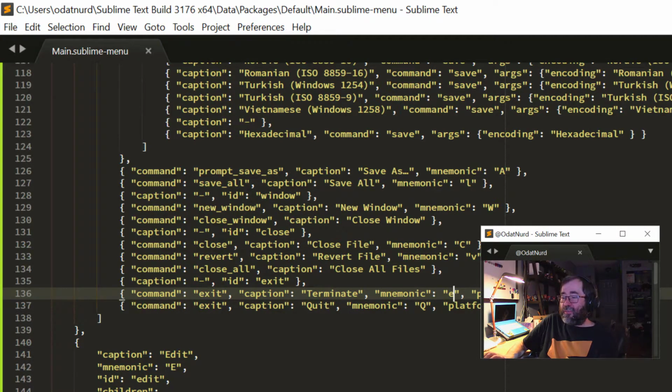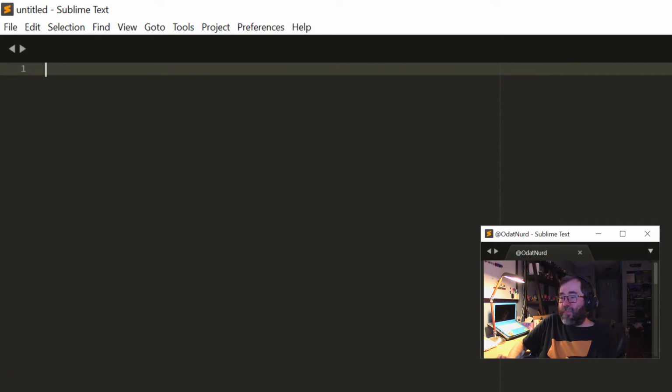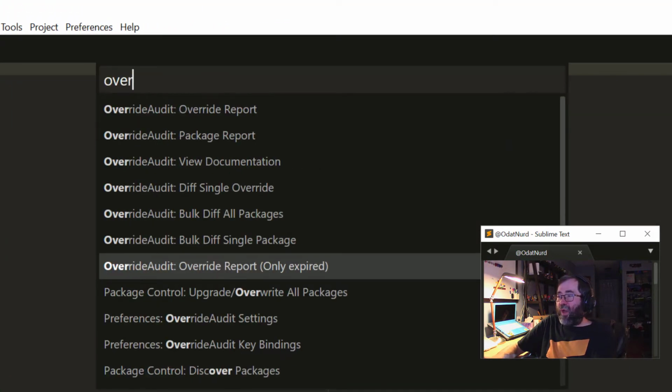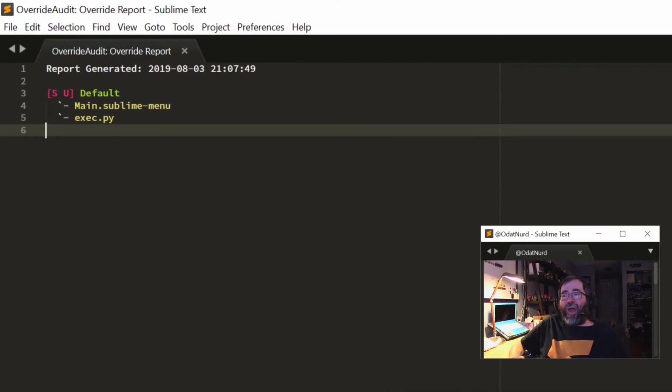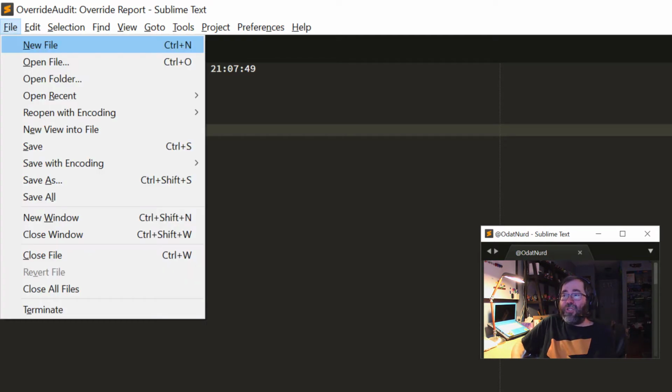And if we close this tab now and generate a new override report, like so, we can see there's now two overrides in our default package, the exec plugin that we modified in the previous video and that change that we just made just now. And then let us pretend that Sublime has just popped up a warning saying that there's a new version of it and it asks us if we want to install it, and we say yes. So it's going to stop itself and restart once the installation is completed. So we'll go over here and terminate Sublime right now.